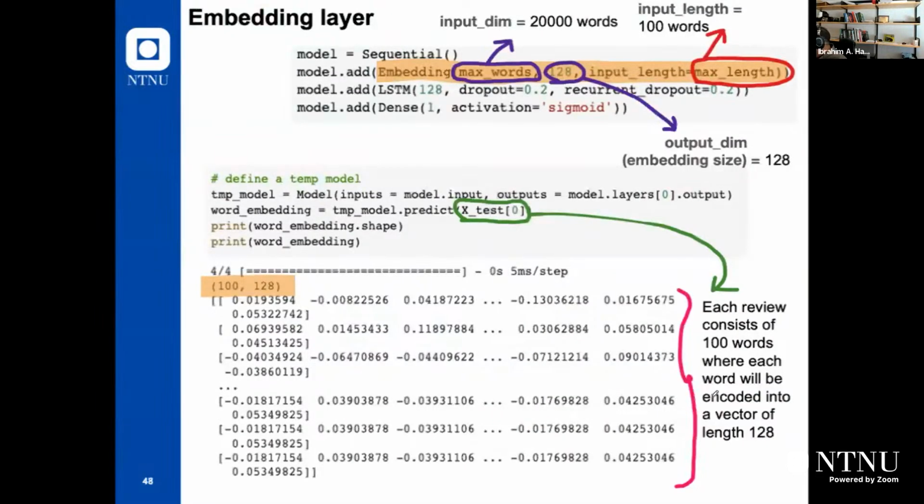The embedding layer, so just to explain the embedding layer, the input dimension is the maximum words. So these input features, it's maximum words, which is 20,000. This is the dimension of my dictionary. We decided this input dimension will be 20,000 because I decided my dictionary size will be the 20,000 most common, most popular words. 128 is the output dimension, the embedding size. So each word will be represented by a vector of size 128, right? You can decrease this one if you want. The input length is the maximum length, which is 100 words.